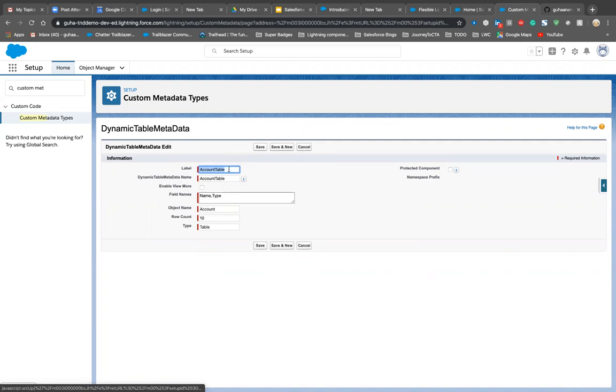So if you see here, I'm saying this is a configuration for account table. I'm giving the name as account table, and I have given the API names of the fields, name and type, and the object name is account. I also have an attribute called row count. Row count will be the number of rows that it should show up on the UI. And type is table, because I also have the demo for the form. So I want a variable that differentiates between the type of component being rendered. So this type will instruct what format it should render.